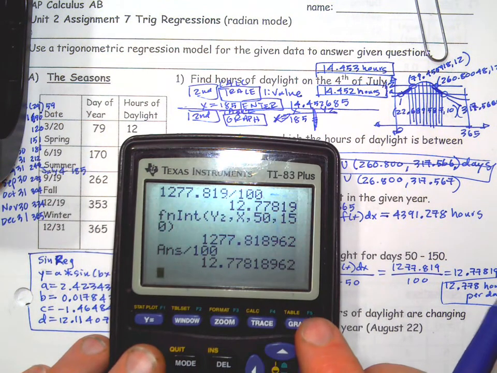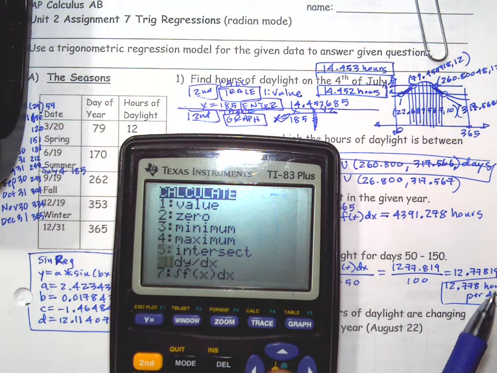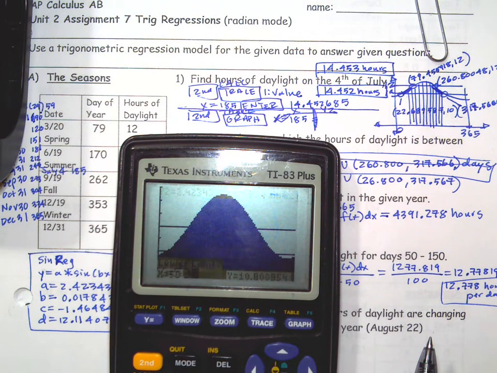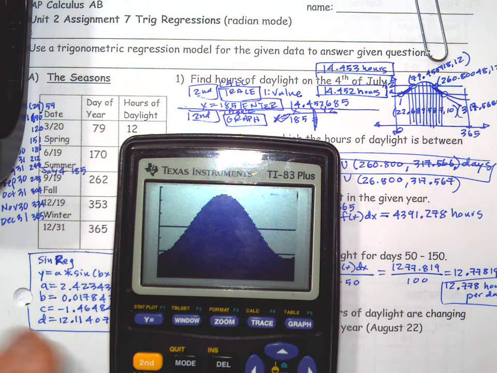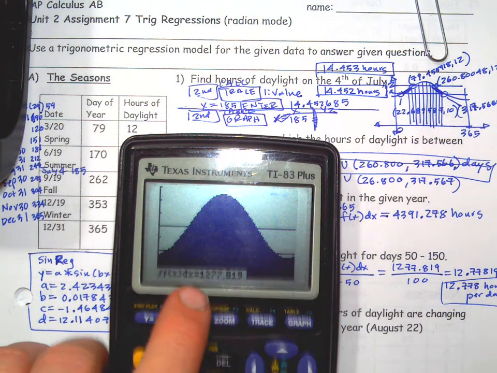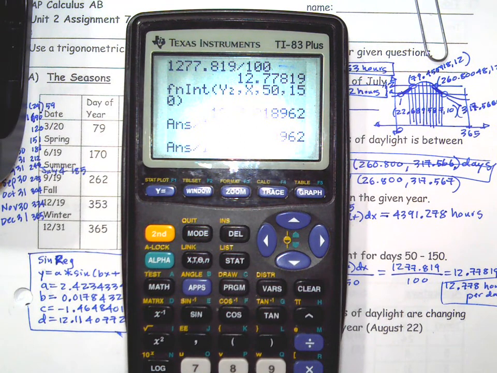Now, from that graph screen, let's try it again, because sometimes you can calculate something on the graph screen, and then from here, if I say, well, I want to divide that by 100, if I hit divided by, oh, that totally worked that time.